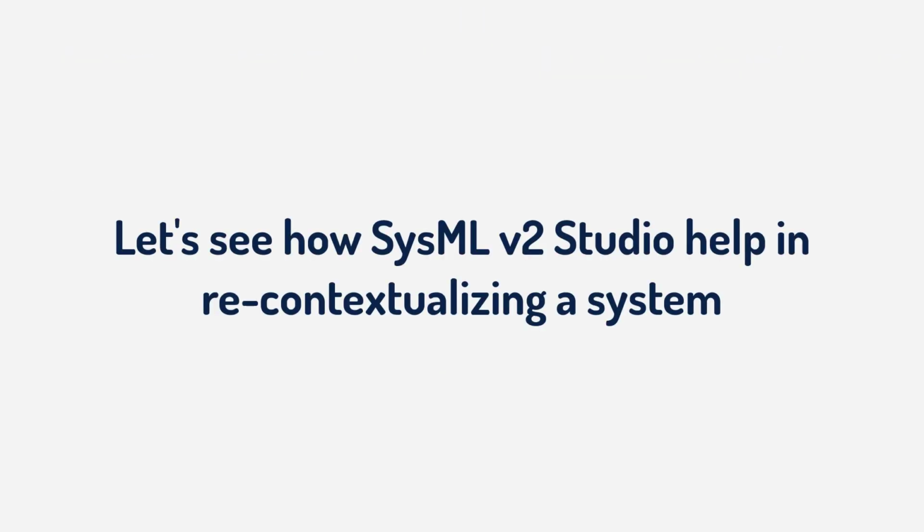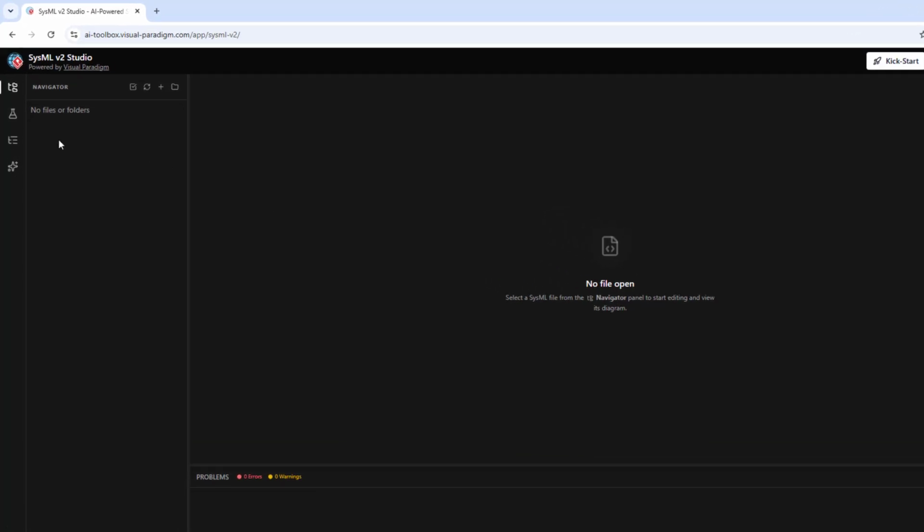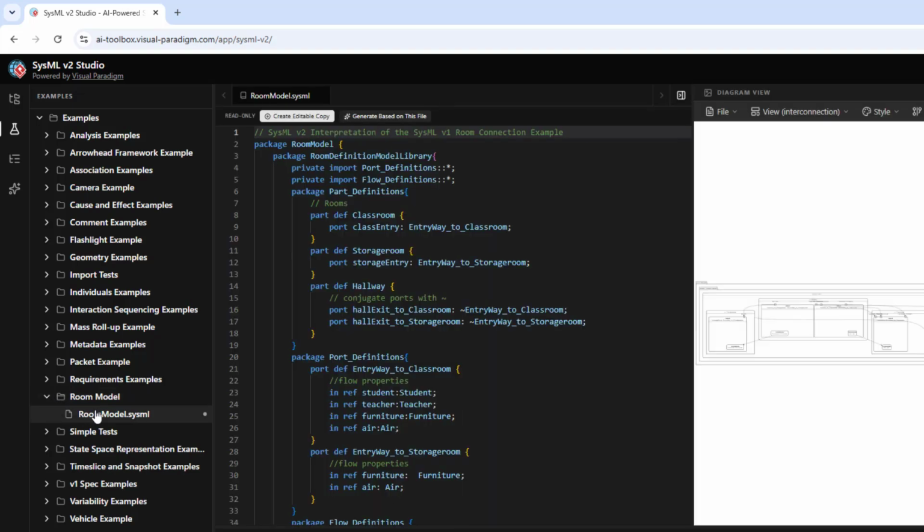Let's see how the SysML V2 Studio helps in recontextualizing a system. We take an existing room model and use the AI to transform it into a different type of system, maintaining the structural rigor of the original. In the Examples pane, navigate to Examples, Room Model. You will see a complex definition of a room.